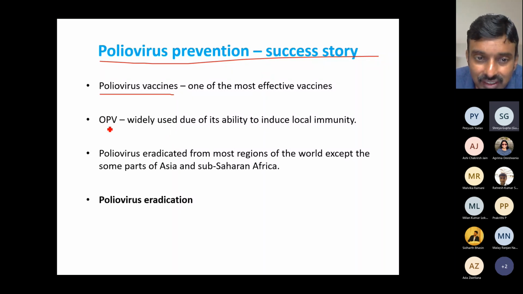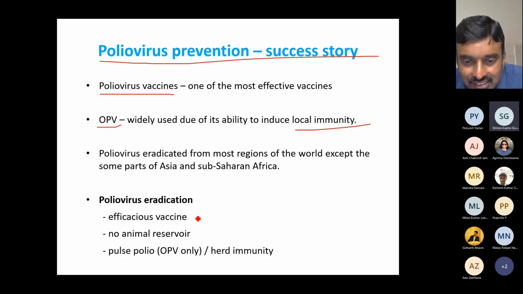95 people out of 100 will respond well. OPV induces local immunity. That's again a factor. But there are some hidden factors that we don't really appreciate. And what are these factors? So one is that this is a fantastic vaccine. I already told you that. But these are some hidden factors.